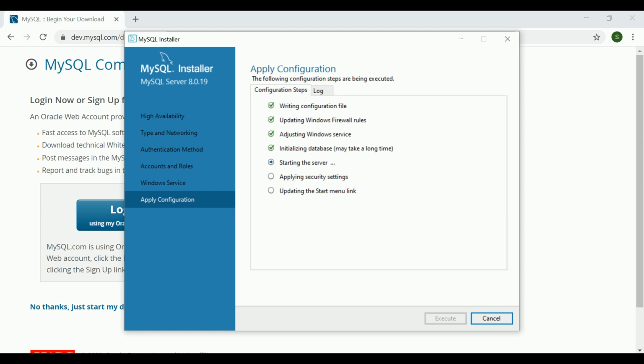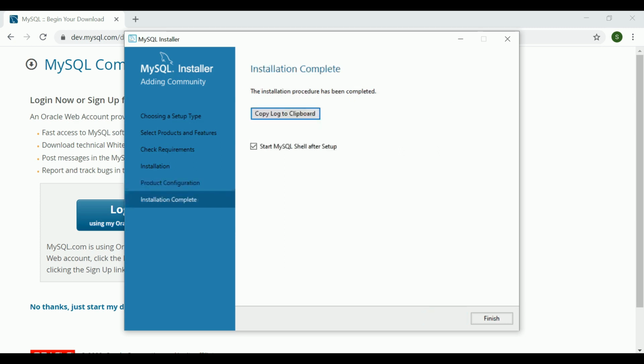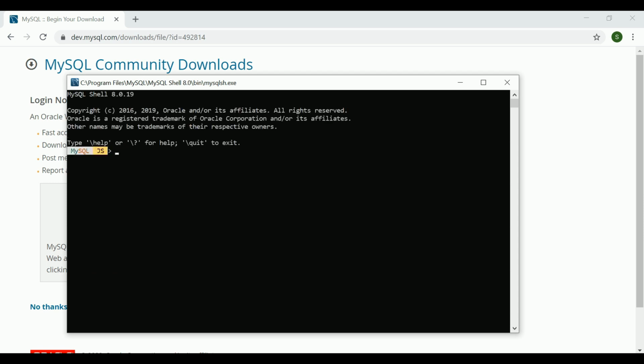So once these all are done, then we are done with the setup of MS SQL. Now click finish, then next, and then finish. So you just close this.